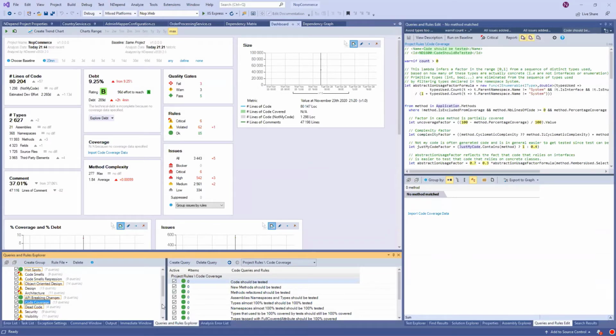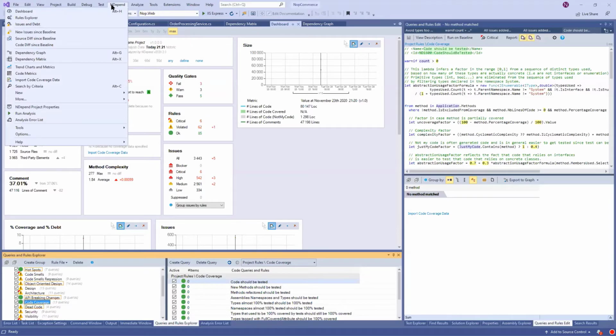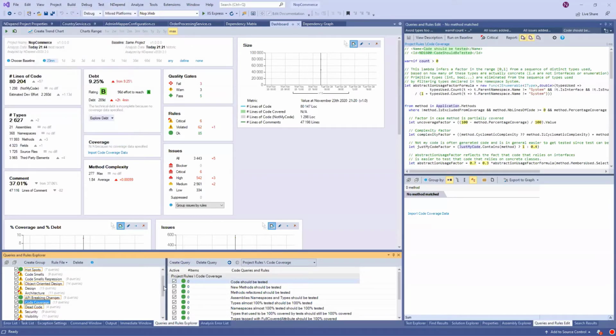Okay, but at the end of the day, unless your code is extremely well covered, most of your debt will come from the debt rules. Okay, so I have only 4 minutes if I really want to be on time. So let me finish with quality gates.